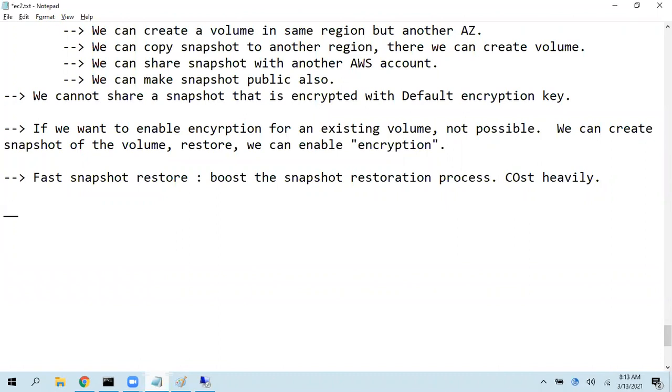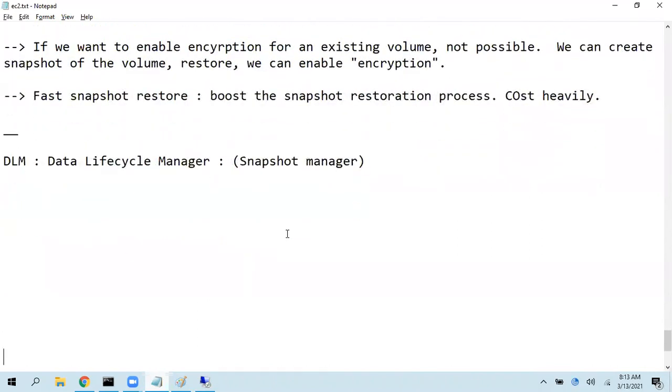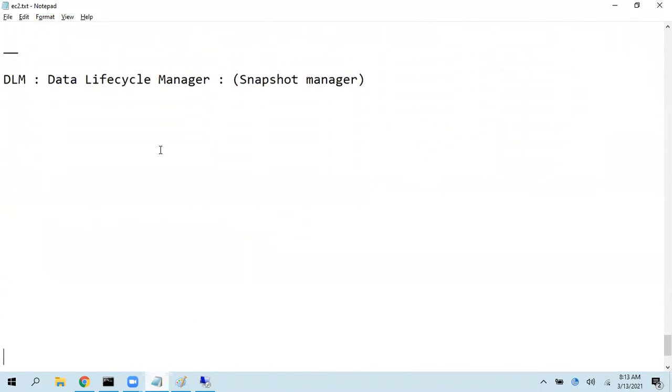Right, now let's discuss what is DLM. DLM stands for Data Lifecycle Manager. In simple terms, we also call it a snapshot manager, but this is not a proper technical word, not from AWS. But commonly we say, go to snapshot manager and create a scheduled job, we call it that, right?